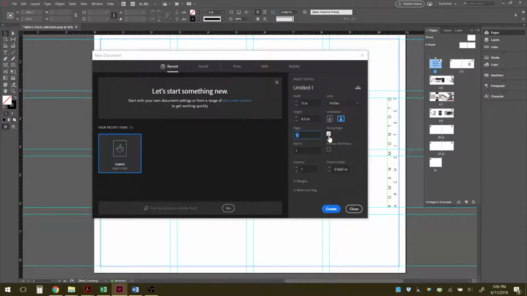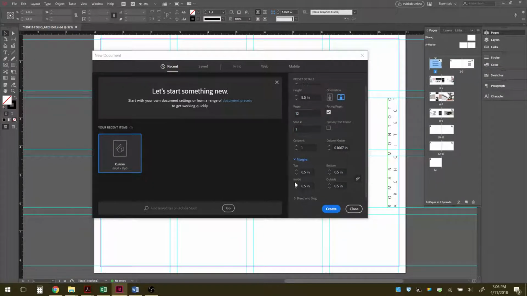I do have facing pages. I have 12 pages. You can easily add or subtract spreads or layouts, so I think I just have 12 here to start. And start at 1. The rest of this is, I think, essentially fine. So I'll go ahead. Well, here you can make modifications to the margins right away.